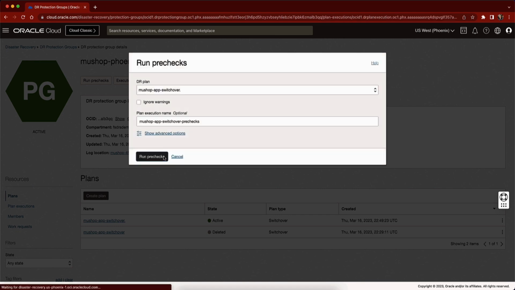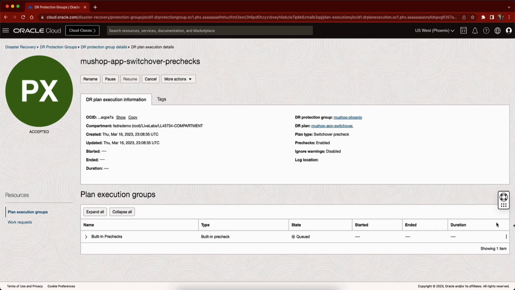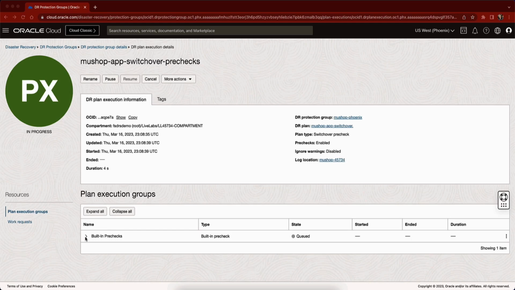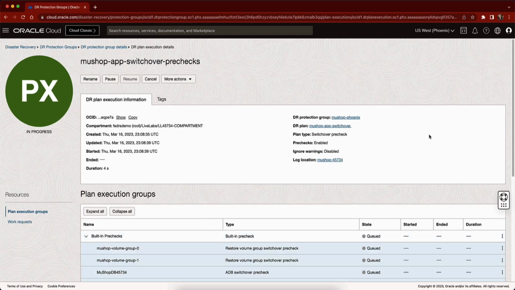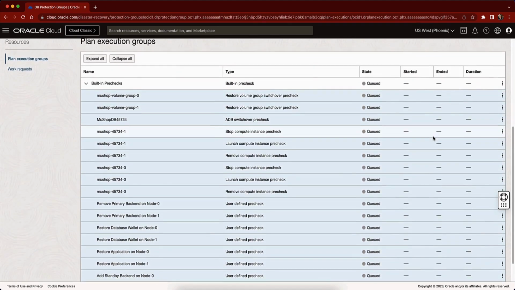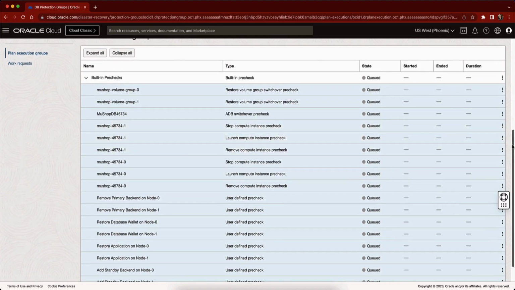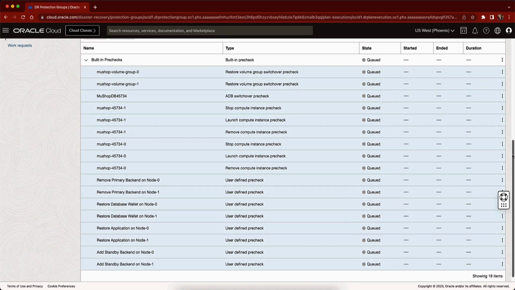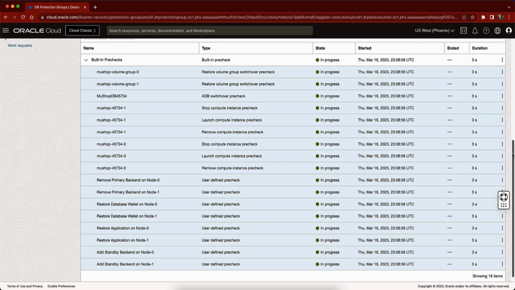Upon clicking on the Run Pre-checks, the pre-checks will be accepted and then moved to the in progress state. Clicking on the built-in pre-check to expand it, it will show the pre-checks list. Initially, they will all be marked as queued. They will change the status to in progress, populate the start date and time. Moving forward, if everything is OK, it will be marked as succeed, registering the duration and end time.